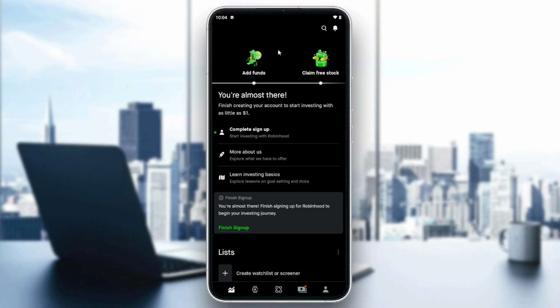In today's tutorial, I'm going to show you how to set up Robinhood for options. So make sure to watch the video to the end and follow these simple steps.